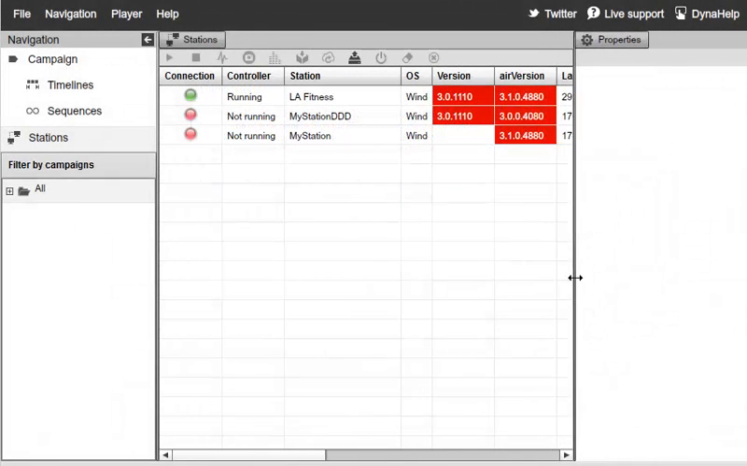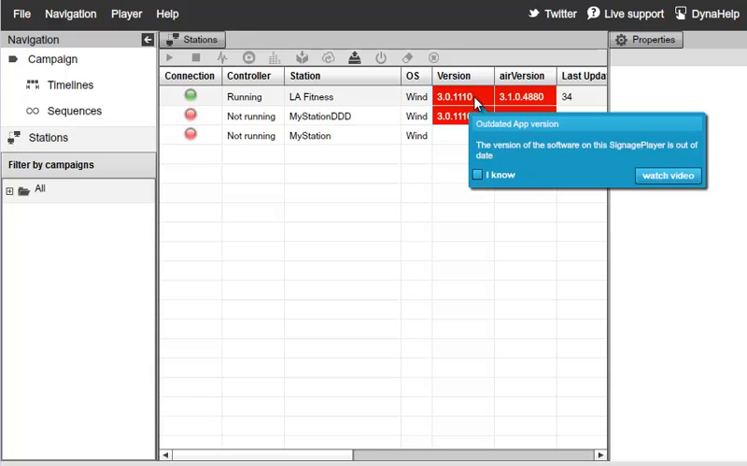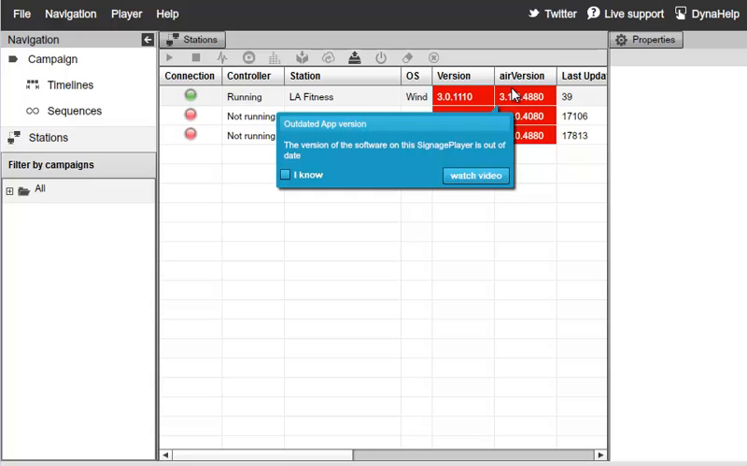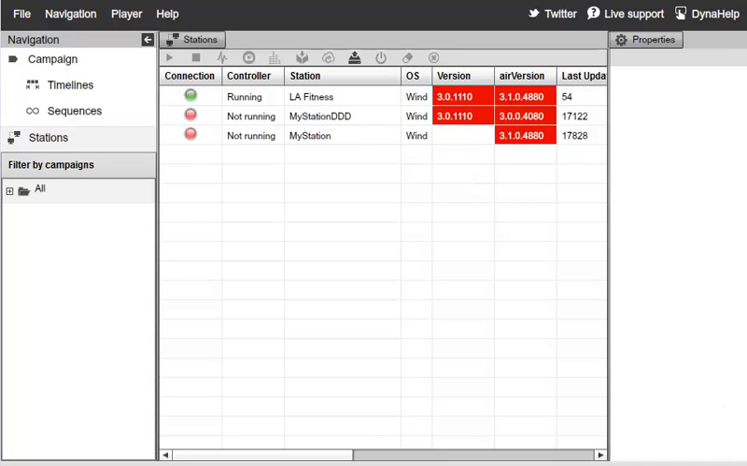If you hover your mouse over the red boxes, you'll see that the version of the Sonnet Player is outdated, as well as the Adobe Runtime Air version, and therefore both of these boxes are marked in red. Now, if your remote Sonnet players are running the latest version of Adobe Air 3.4, you'll be able to remotely update the Sonnet player from here to the latest version.